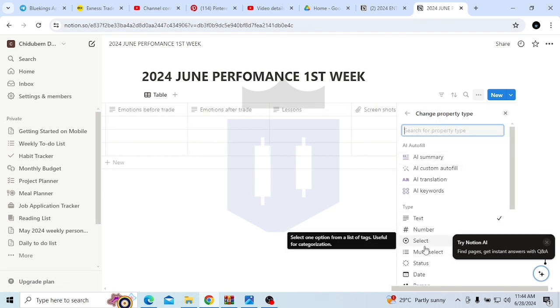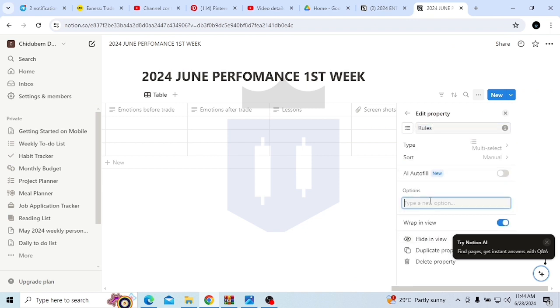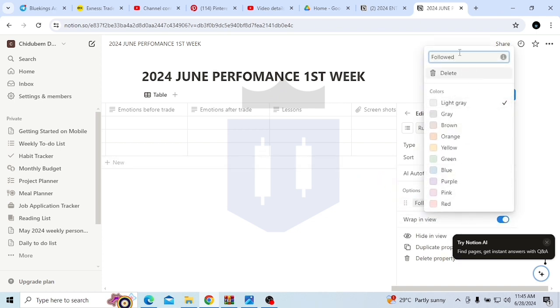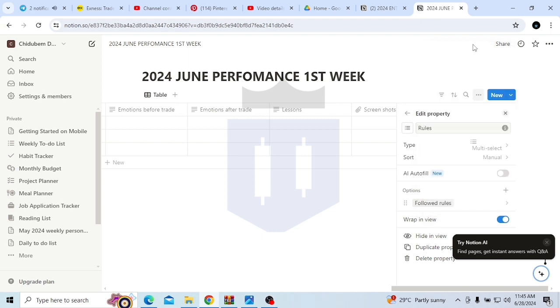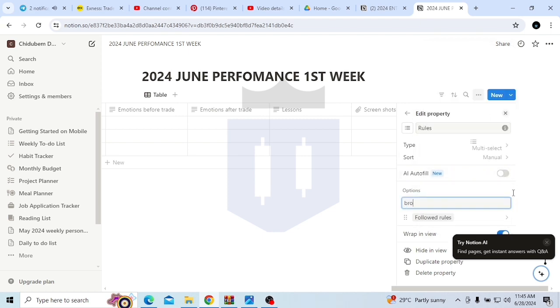So we're going to use multi-select. So you choose, you put followed rules, that's the options. Not really follow, let's edit it. Followed rules. Then if you broke rules, you write broke rules. If you made a mistake, you write mistake. If you followed rules but learned something, you write followed rules but learned something new, short form, and that is it.